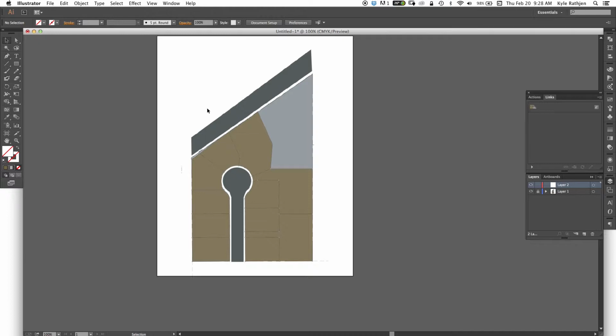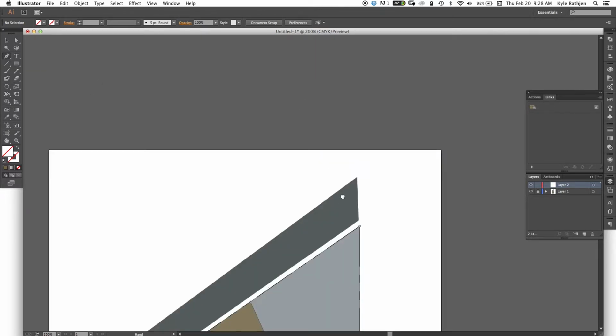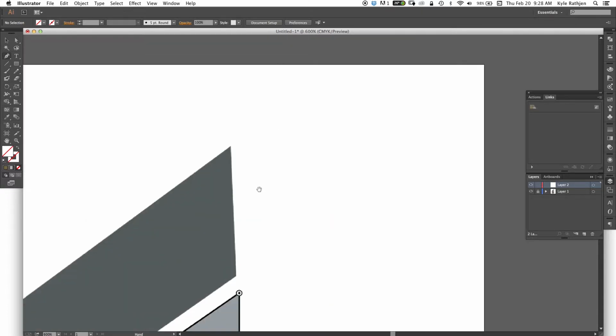Okay, so now I'm going to draw only the background first. So we're going to hit P for the pen tool. We can come over here. There's the pen tool right there. So you're just going to click, and then just going to zoom in into a corner.